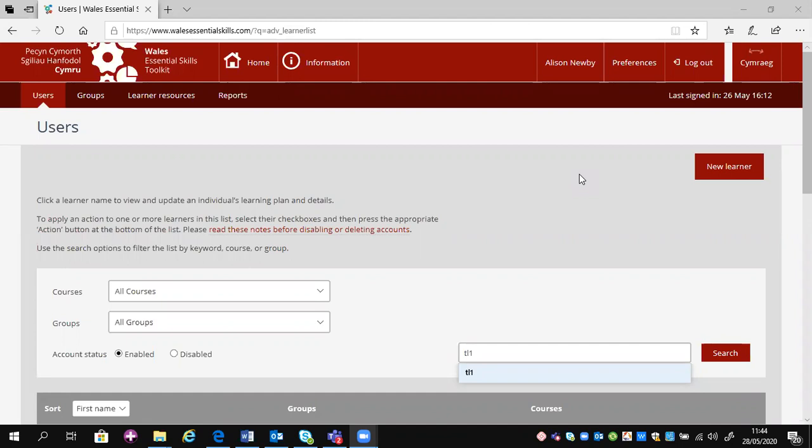This will only work if you log in with your tutor or training advisor login. It won't work if you log in as a learner or with an admin login.